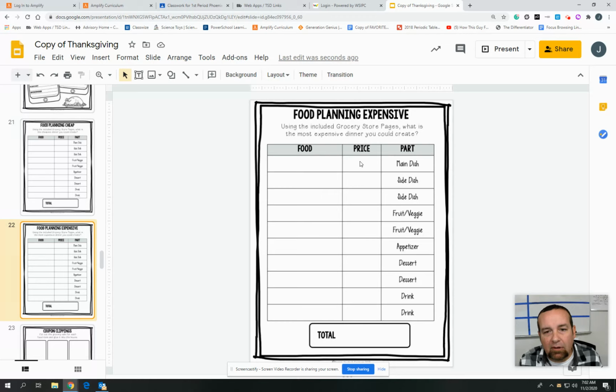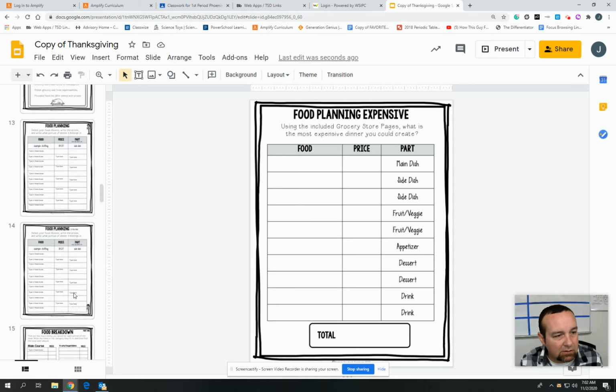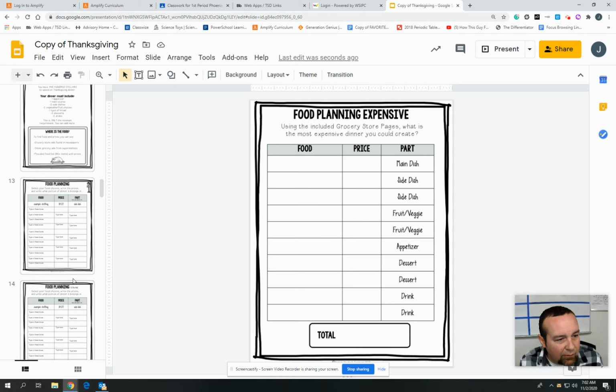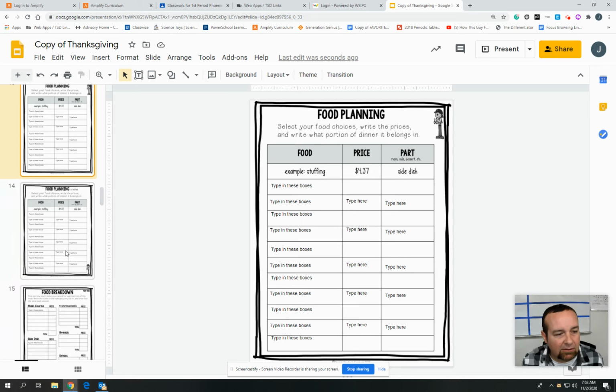Food planning, expensive. So now you get to spend as much money as you possibly can. If we go back way, way back up here, you'll have to reference your food planning sheets up here. Now, obviously, you're not going to know exactly what everything costs.